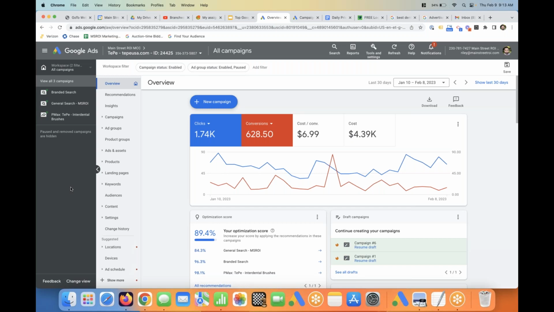Also, research intent keywords. So people who are bidding on keywords like how to do something, or how much does this cost. There are use cases for that, but again, for the most part, if you're a small business, you're not going to be wanting to bid on keywords that are research focused.